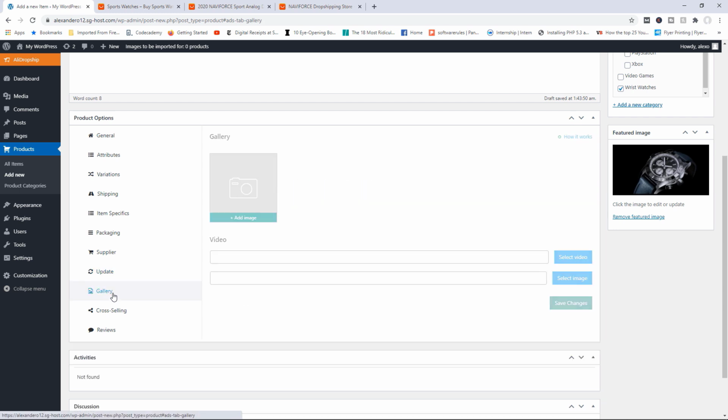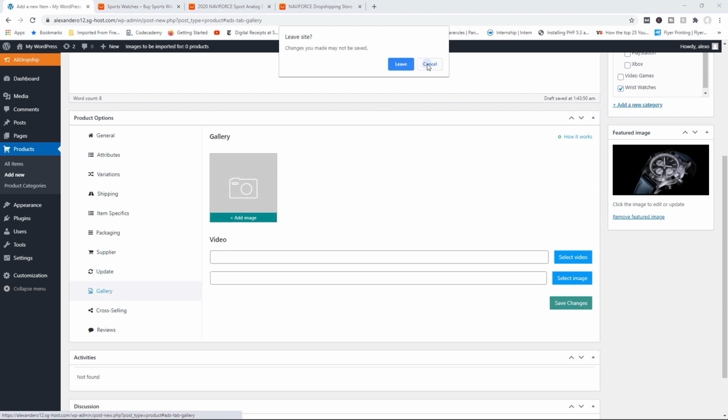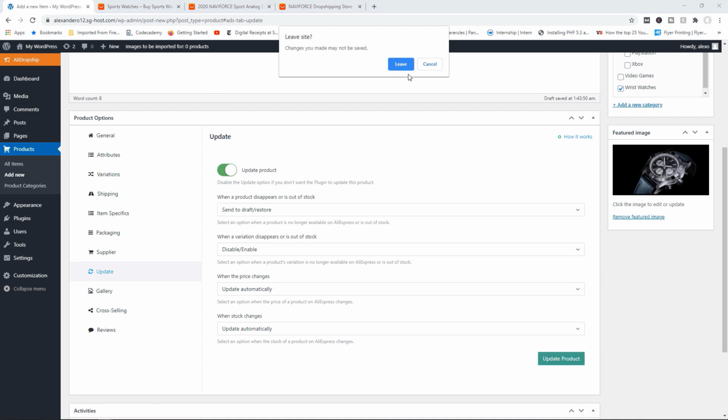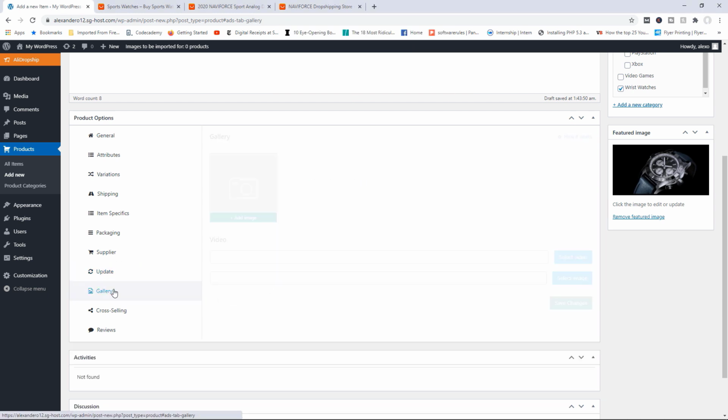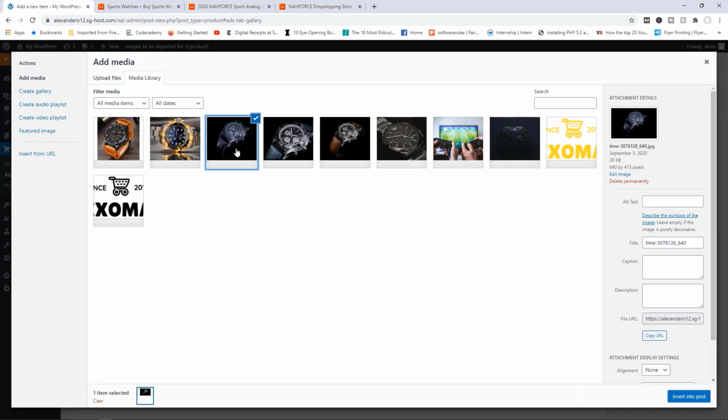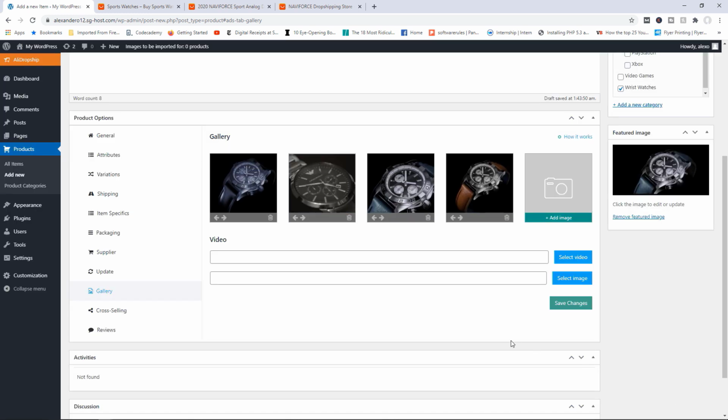And there you go. And now gallery, very, very important. Let's make sure, hold on a second. Sorry about that. Let's make sure this saved. Okay. I don't know why we got that message saying changes you've made may not be saved. Let's cancel this one. Cancel. Let's go over to gallery. And now in here, you can add your own custom images for the product. Very, very important. So let's go ahead now and add all of these images. Let's insert them into the post.